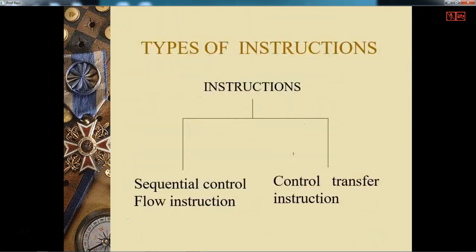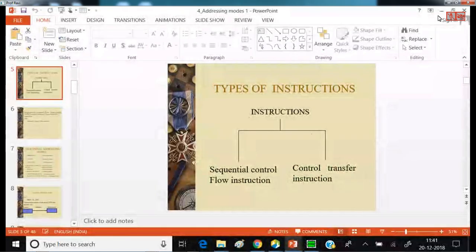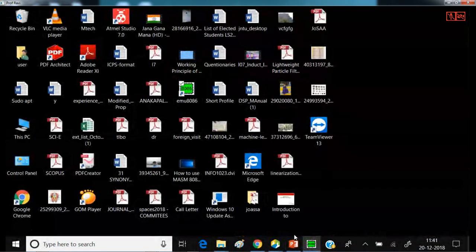And coming to the control transfer instruction, the control transfer can be within the segment, which is called intra-segment, or out of the segment, which is called inter-segment. Then again, 4 addressing modes are related with these control transfer instructions. That is inter-segment direct or inter-segment indirect addressing mode, and intra-segment direct or intra-segment indirect addressing modes. Right. So these are about the addressing modes of 8086.